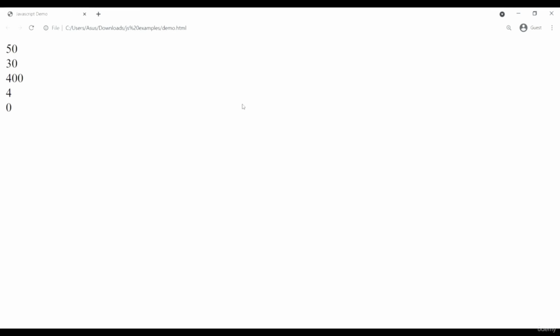So here 40 plus 10 is 50, 40 minus 10 is 30, 40 multiplied by 10 is 400. When you divide 40 by 10, in quotient you will get 4, and in remainder it's 0. So like this, all the operators are working perfectly.